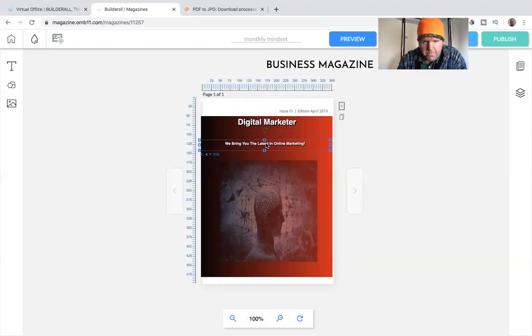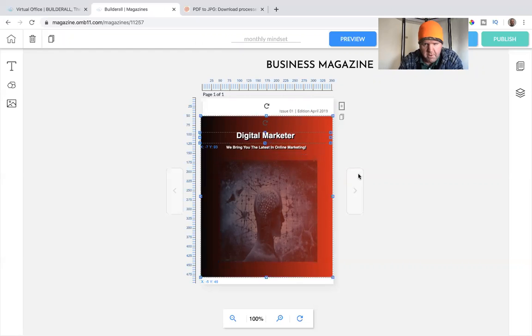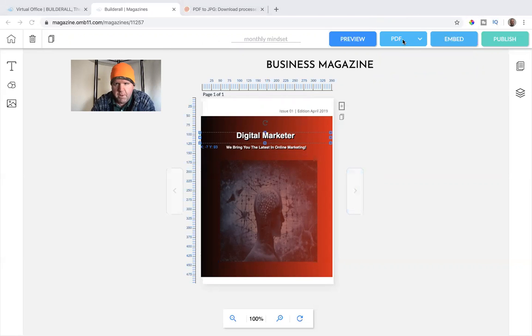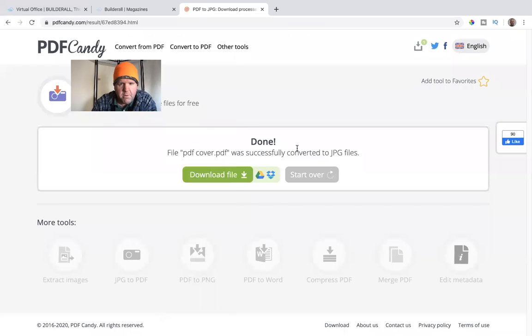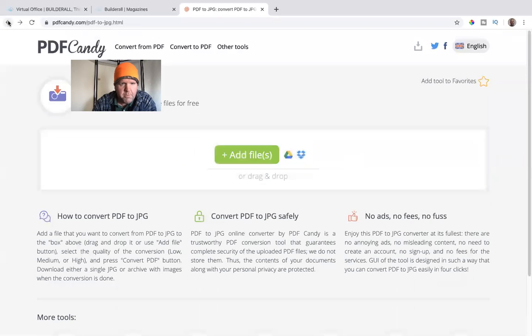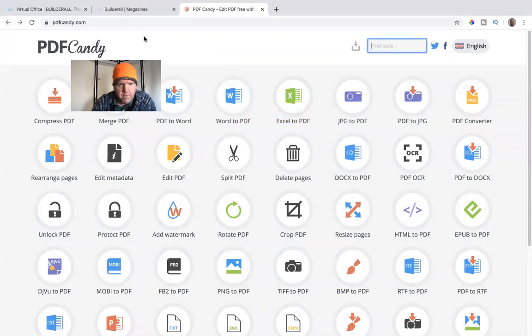And I would move these down a little bit. So you kind of design a cover that you want, and then you can save it here as a PDF. And then once you save it as a PDF onto your desktop or your file, then you can come over to here. You back up a little bit, and you come over to PDF Candy and go PDF to JPEG.